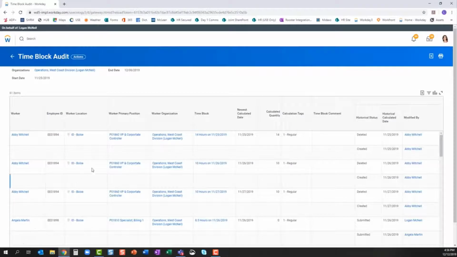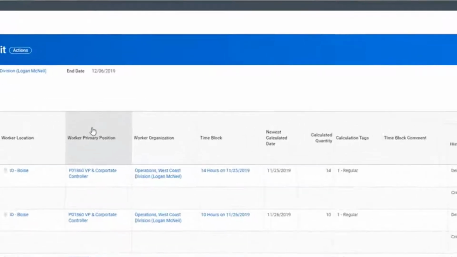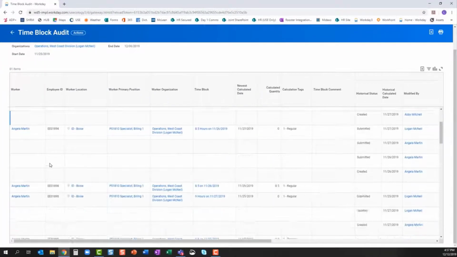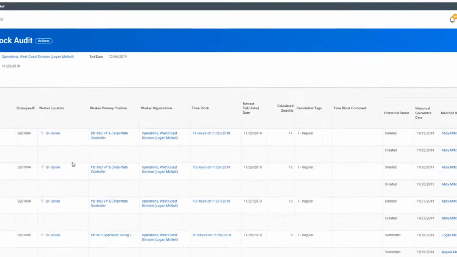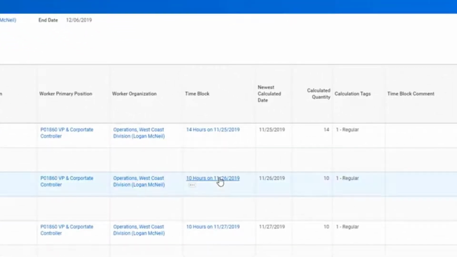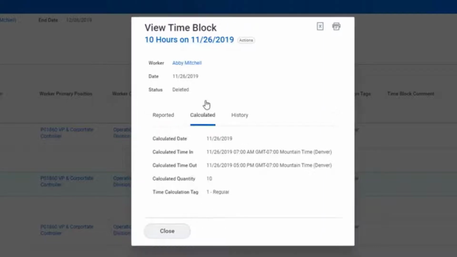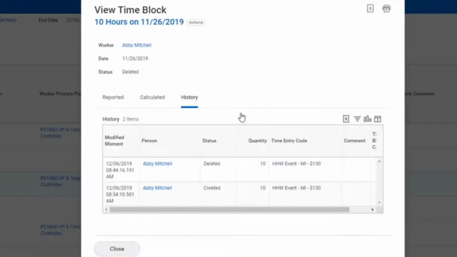This gives you a nice overview of what you're looking at in relation to your team members. You see what their position is, the time block, how it was calculated. Various information is available to you, and you can scroll through them. If you want details, you can click on the time block and it'll give you the information. It'll say, for example, when they checked in, when they checked out. You look at the number of hours that they recorded. You can also look at calculated, which gives you an idea that it's calculated based on their regular rate of pay. Finally, you can look at the history and check to see who has been involved with this submission.